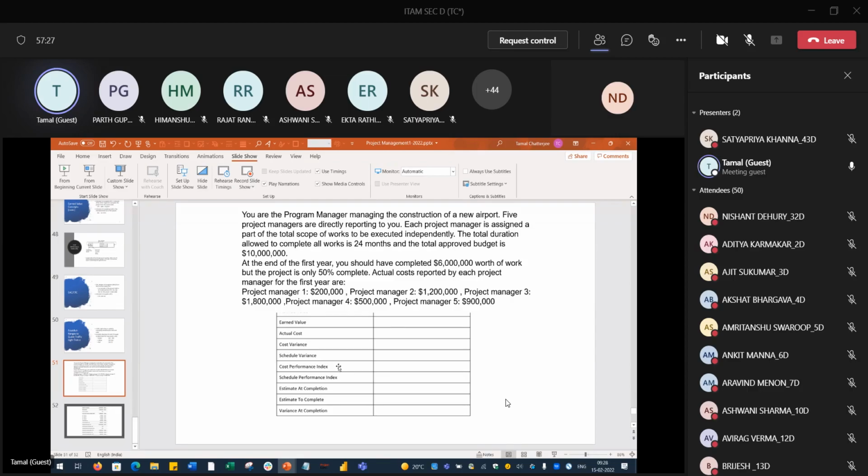Not to worry, it is given actually. Let us go ahead and read that. You are the project manager managing the construction of a new airport. Five project managers are directly reporting to you, so you are a program manager. Each project manager is assigned a part of the total scope of work to be executed independently. The total duration allowed to complete all work is 24 months.